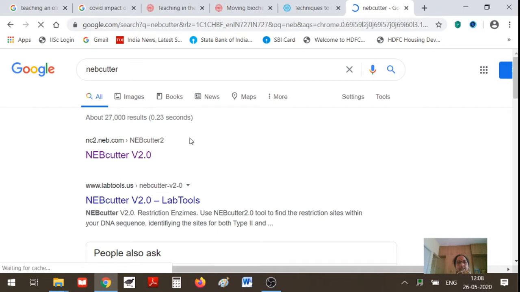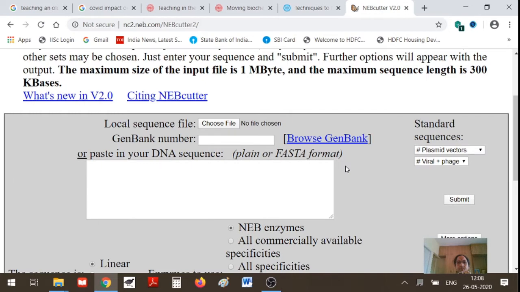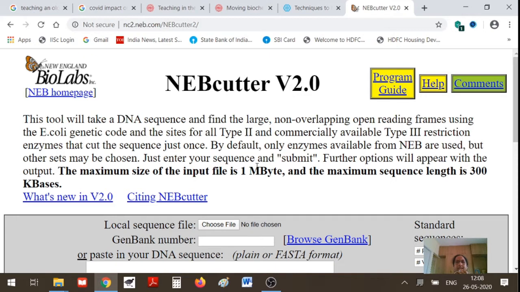So, this is NEB Cutter version 2. Click on it and this window will open. NEB Cutter basically does two things. One is it will find the large non-overlapping ORFs using the E. coli genetic code, and the sites for all the type 2 and commercially available type 3 restriction enzymes that have unique sites on the DNA, that is, they will cut the DNA sequence only once.